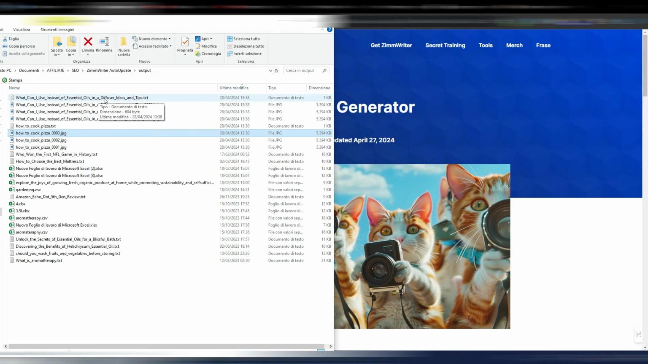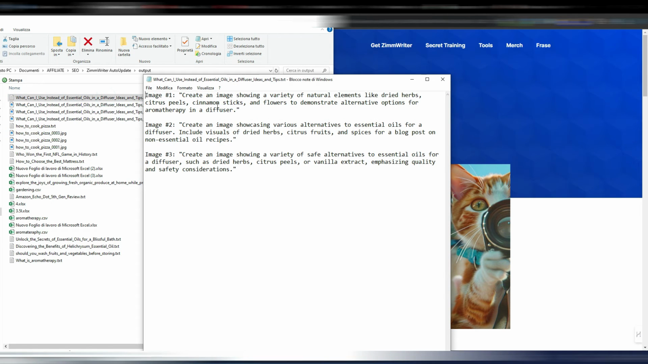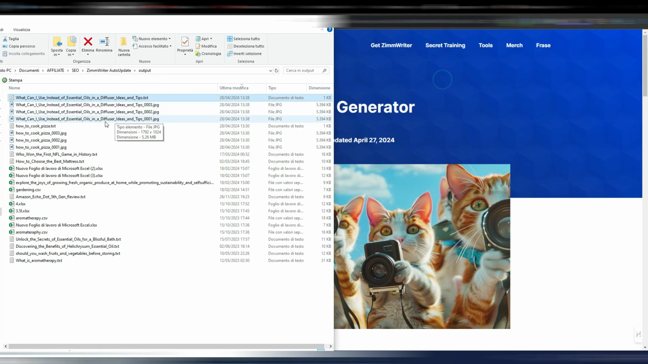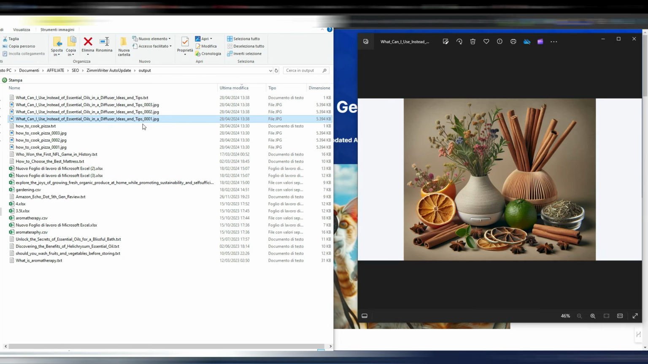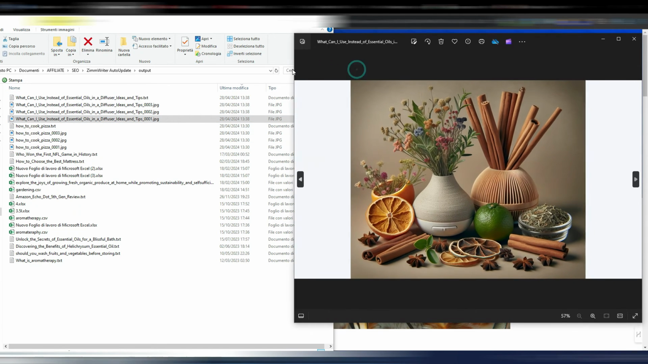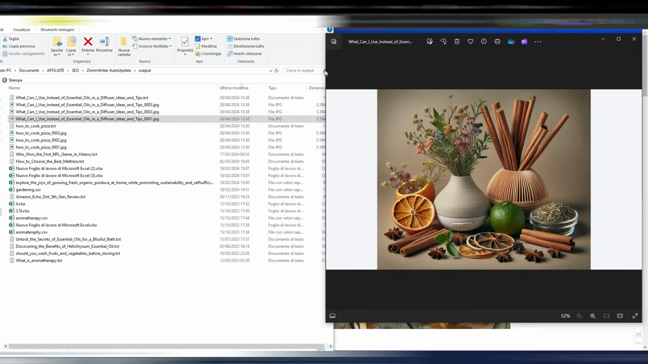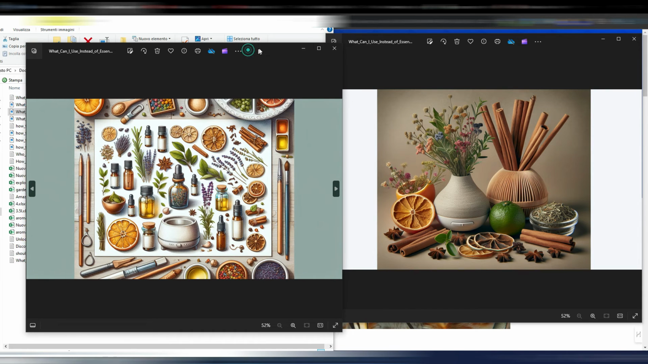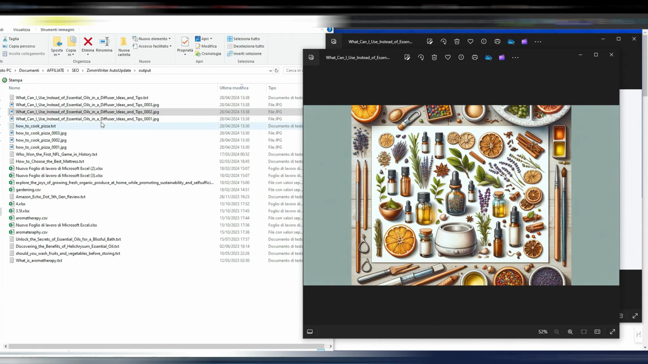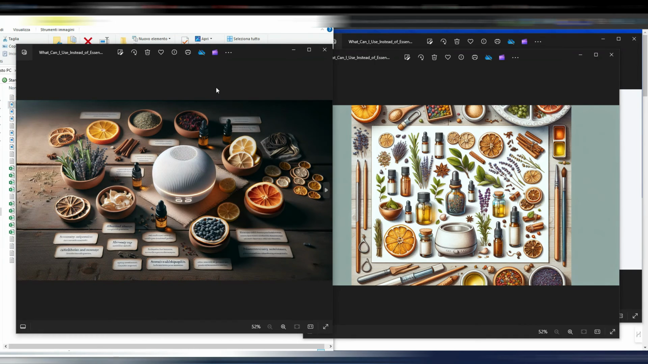Now, this is my other text file from the URL I scraped. Create an image showing a variety of natural elements like dried herbs, citrus peels, and so on. As you can see, if you want, you can read all these prompts. And these are my other images. I used the same DALL-E 3 AI model. Not bad at all, this image. This is the second one. As you can see, it's like this. And this is the third one.